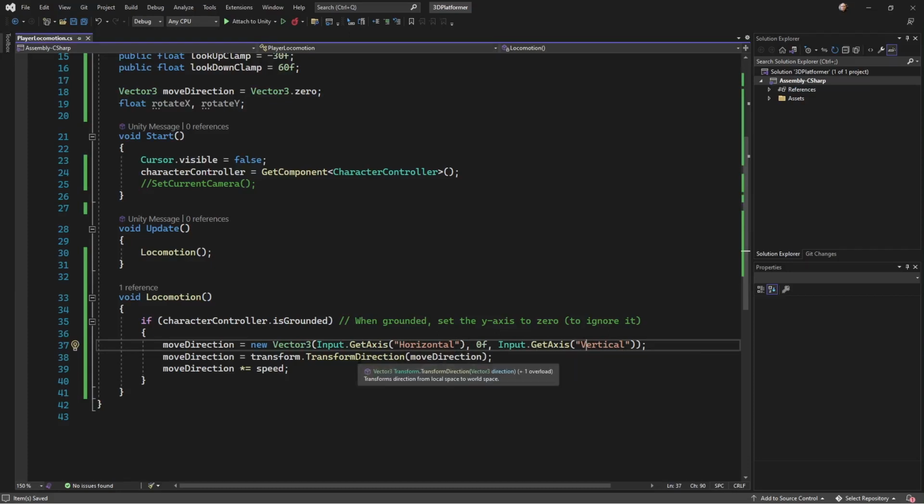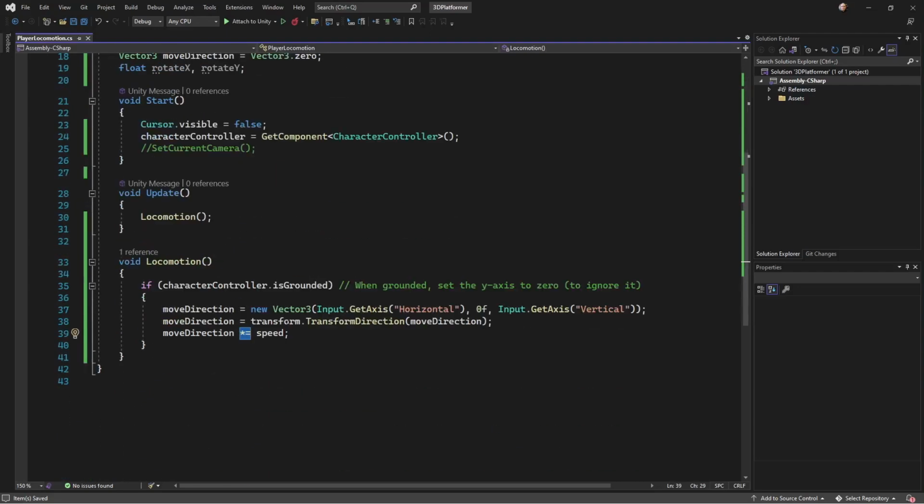I'm then going to set the transform direction from local to world space, global space. And when I hover over that, you can see the IntelliSense says transforms direction from local space to world space. So that's something we need to do. And then I multiply our move direction vector by our speed. So it's a multiply equal. So it's multiplying itself by speed. Our speed at the minute is 6f. And what that does is it'll multiply our x by 6, our y by 6, which shouldn't change it, and our z by 6. I could map all this into one line, or these two into one line, but I've chosen to break it up.